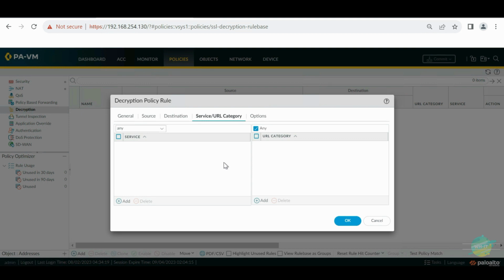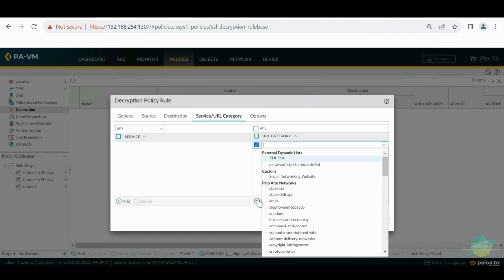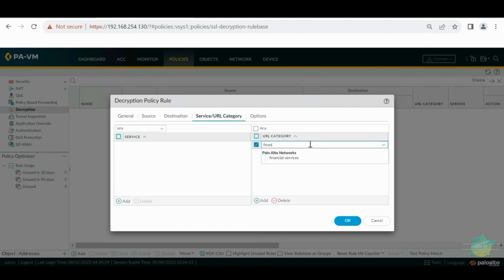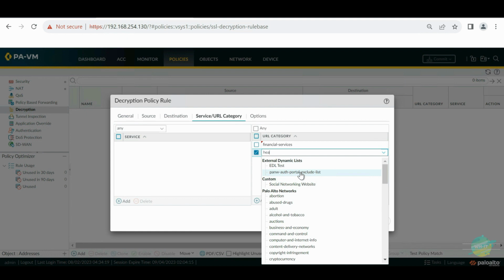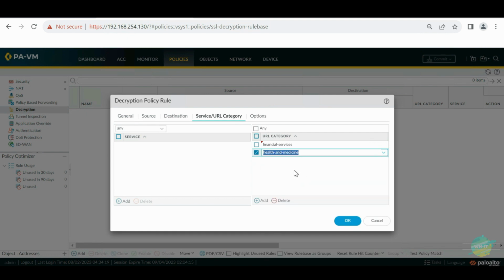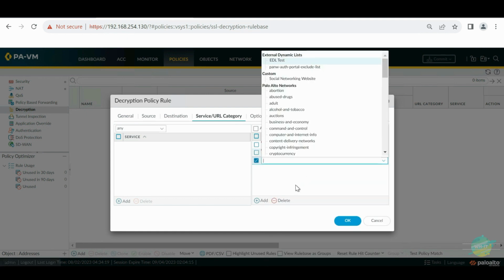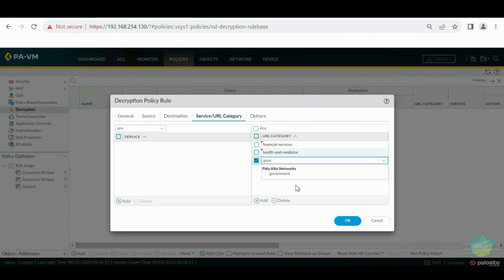Now in here you are going to target which categories you want to exclude from decryption. So we're going to click upon add, and here we're going to search all the categories. First, we want financial related websites, we do not want them to be decrypted. Other is health and services, we do not want them decrypted. Other is government, right? So we do not want them decrypted.